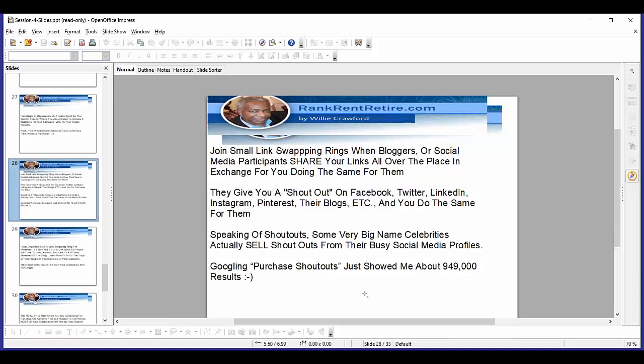If you Google purchase shout outs, when I Googled it as I was reviewing these slides, Google showed 949,000 results for the term purchase shout outs. Some of these are celebrities, major league athletes, movie stars, famous people, people who used to star in television series and things like that, politicians, who are selling shout outs either through a service or on their own.